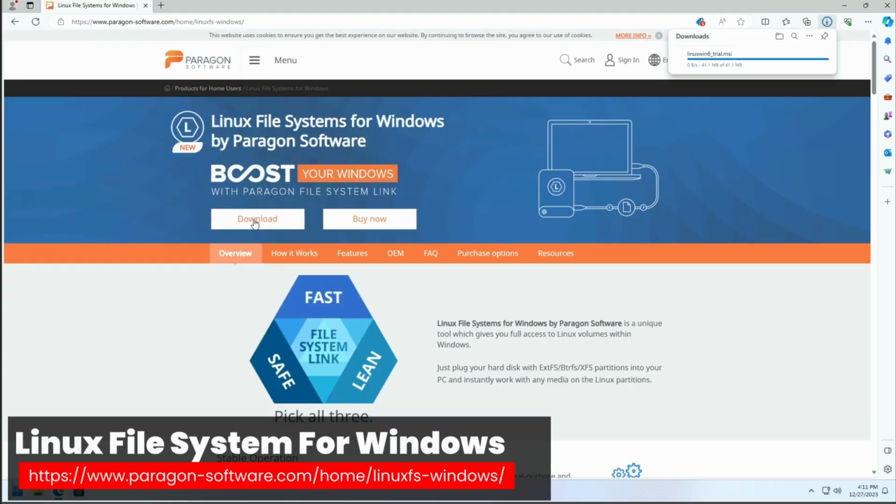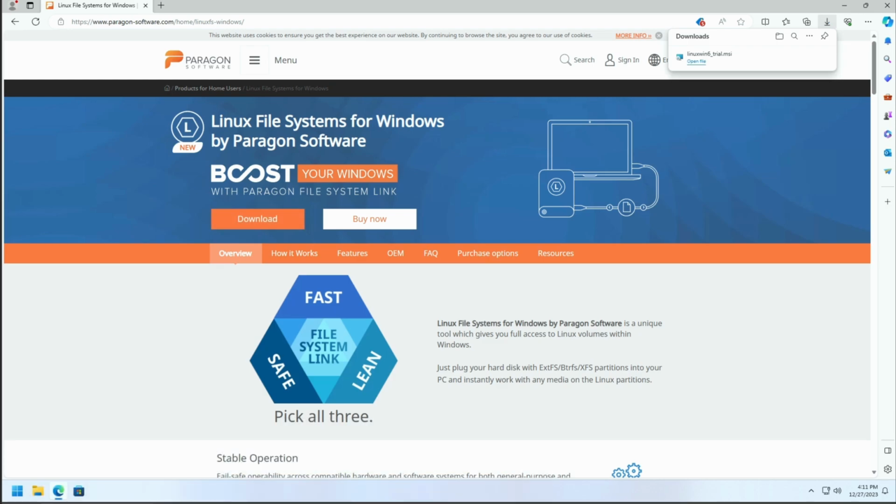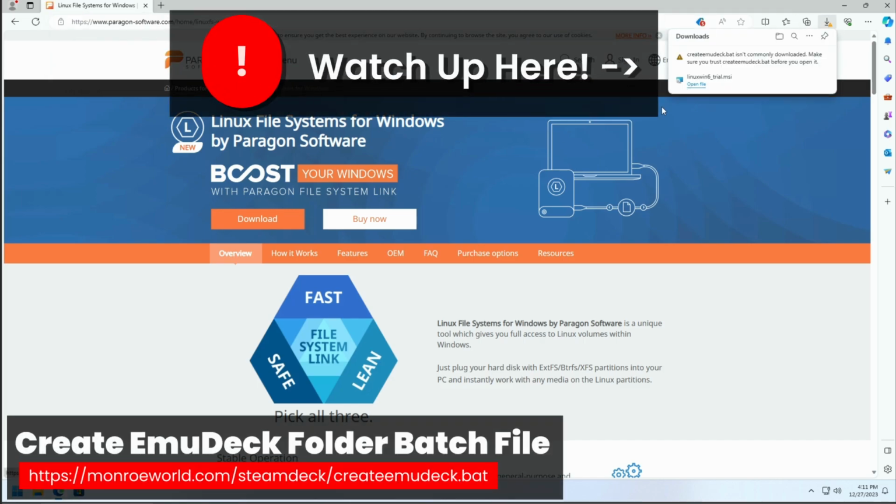This, of course, is a trial version, but it works. It'll continue to work even after its time is over. It just starts to write slower. Next, we're gonna download my batch file for creating the folders.